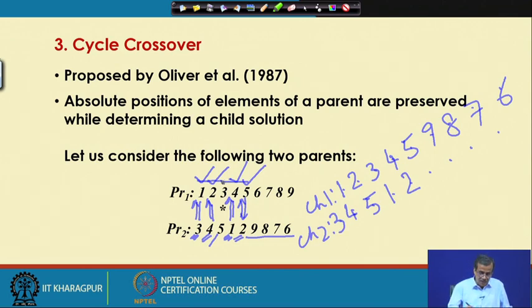Once I have selected 3, I mark city 3 on parent 1 and its corresponding city is 5, which I have already taken. That completes this particular cycle, and you see all the cities till now on child 2 I have selected from parent 2, like 3, 4, 5, 1, 2, and till now I have not selected anything from parent 1. So, the remaining vacant positions should be filled up from parent 1, that is these cities should come here: 6, 7, 8, 9.